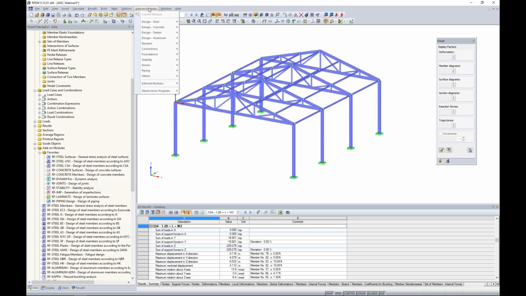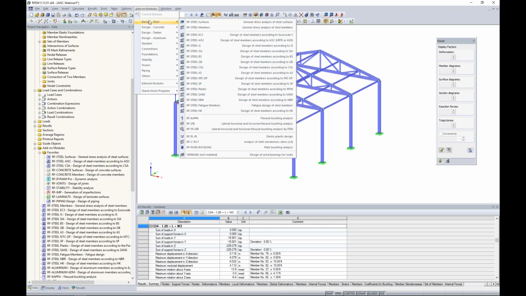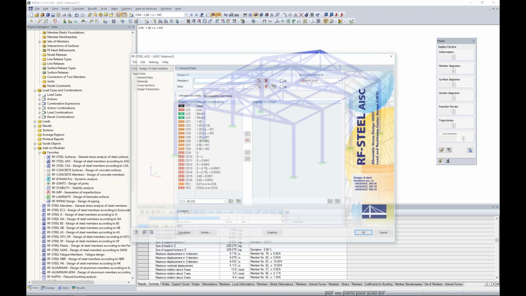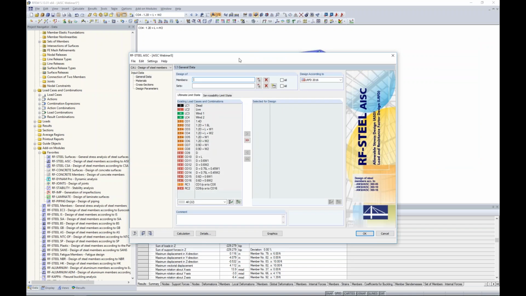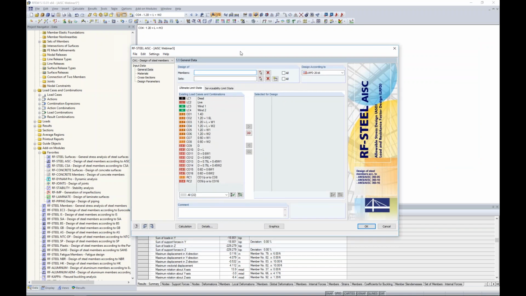Under the add-on modules drop-down box, we can access them here. They're categorized a little bit better according to the various materials and applications, and we can choose RF-STEEL AISC. So up pops our add-on module. It's nothing more than a dialog box. I don't have to worry about remodeling anything, redefining cross-sections, materials. All those internal forces, everything is brought into this add-on module.